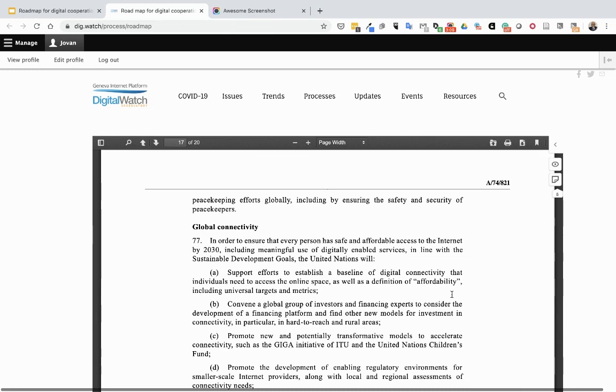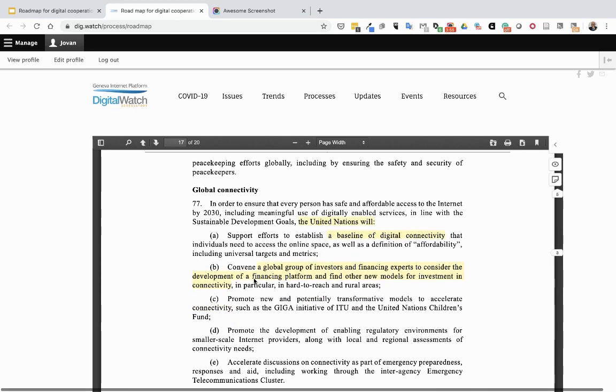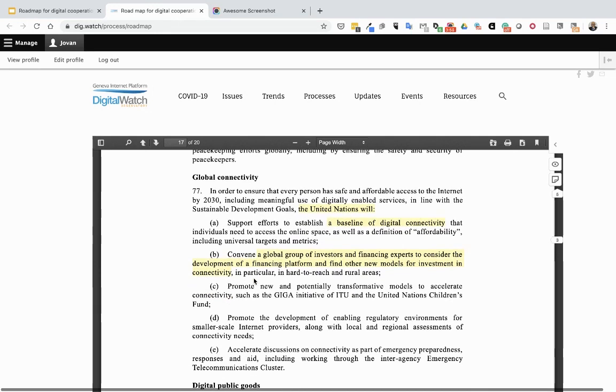Next major signposts on this roadmap are related to digital connectivity. Here it is important to say that the Secretary General in this case does not call for others, but commits the UN to support efforts to establish a baseline. Therefore, that's a reference to evidence-based policy making. Also, convene a group of investors and financing experts to consider development of a financial platform for the investment in connectivity. Maybe there could be some link to the previous task force which was indicated in the previous para.